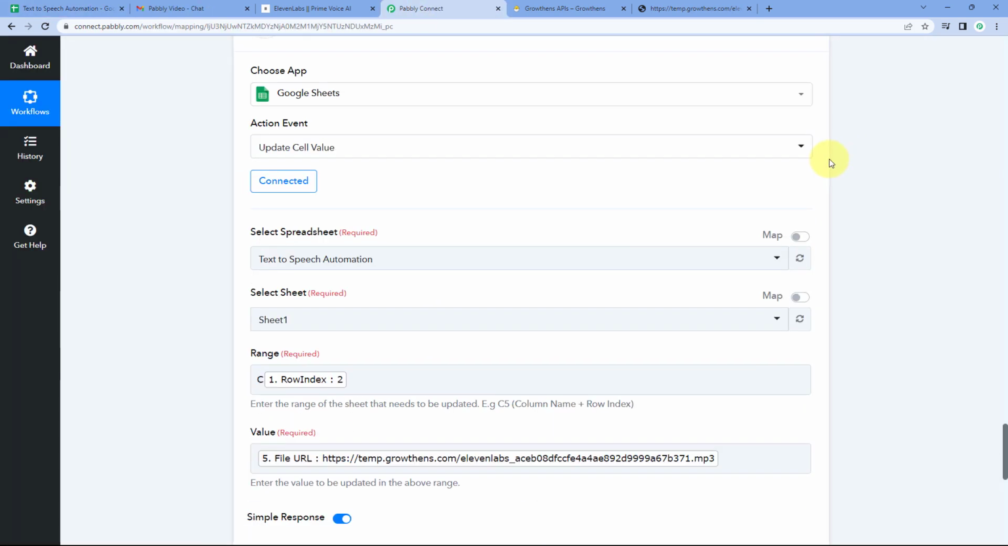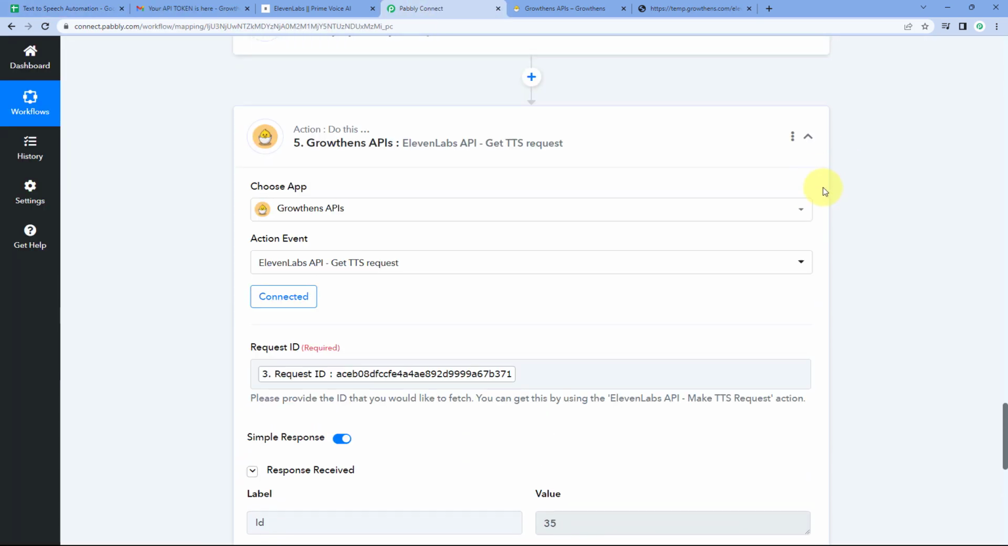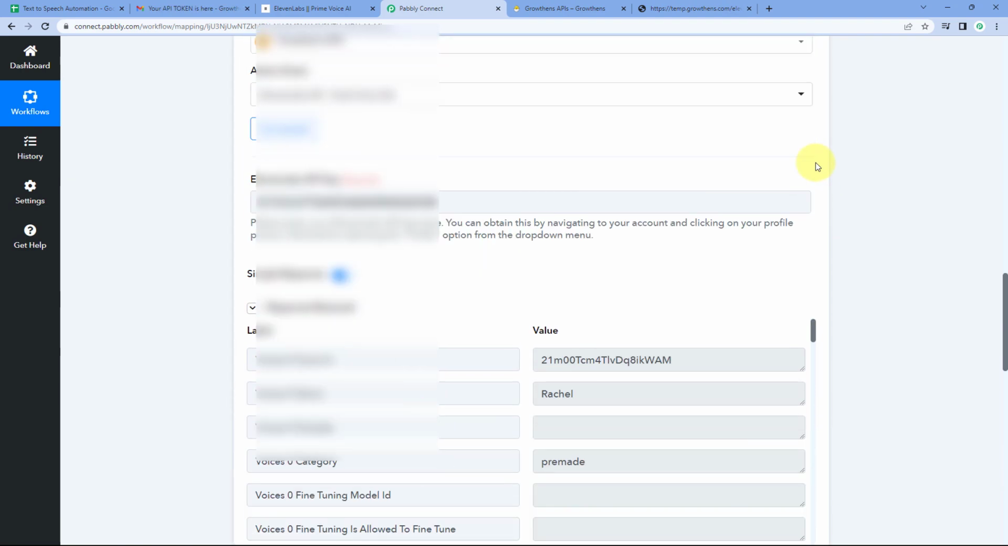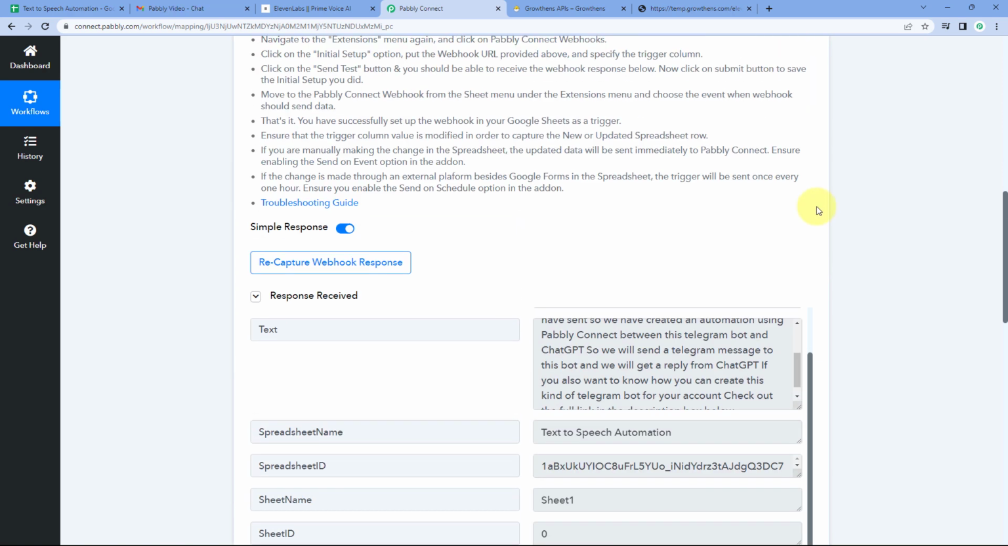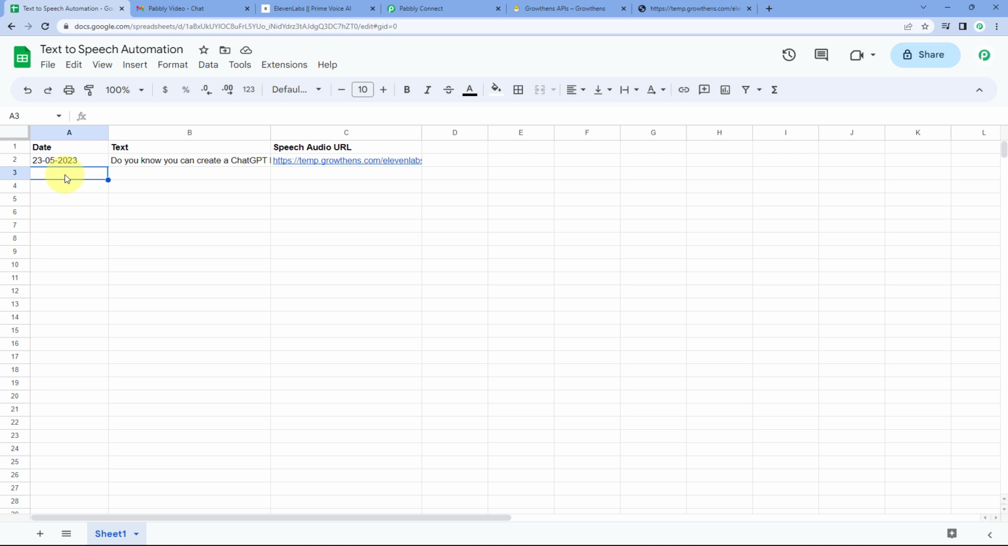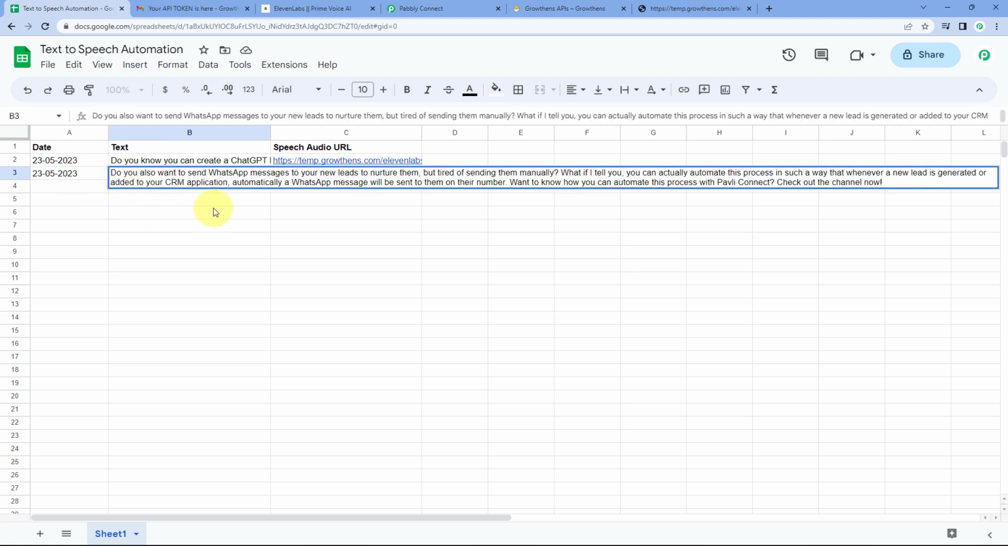So guys, you can see that the automation workflow which we have created using Pabbly Connect is working perfectly fine. And using this automation, you can completely automate the process of text to speech conversion. Now after setting up this automation, let's test this automation workflow once. We'll go back to our Google Sheet, and we are going to add a new text over here. So let's add a date in the column of date, and let me paste a new text over here. So this is the text which we have added.